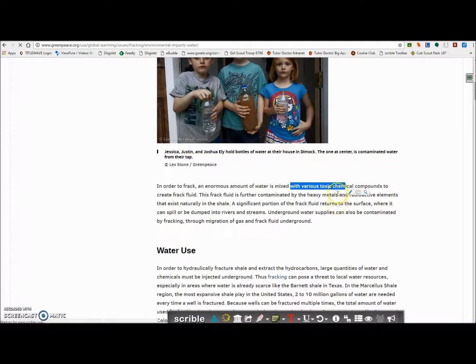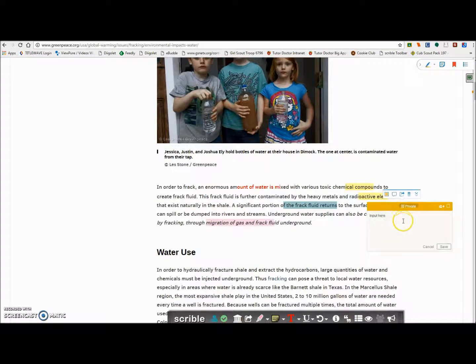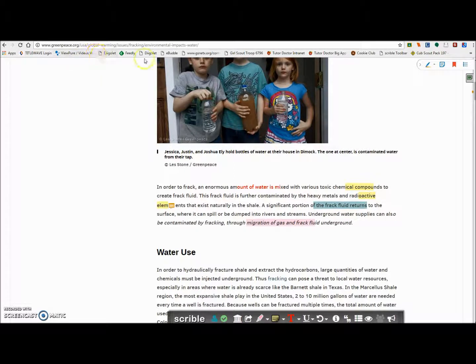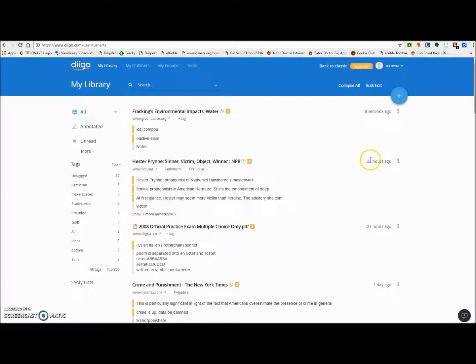So I can highlight. I can take notes. And it will save it in Diigo just like it saved it in Scribble. So when I go to Diigo and I go to my library, I've got that website there showing what I had highlighted. It will not cite the source for you like Scribble does, and it doesn't let you do some of the other things like change the color of the words or italicize or underline the words or anything like that. But it's another resource if you would like to use that.